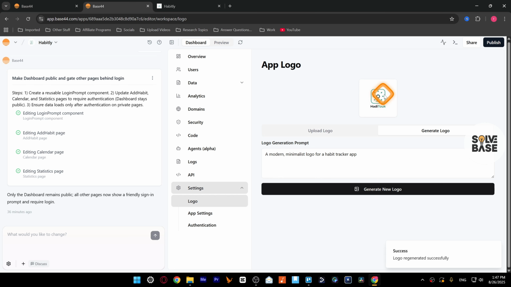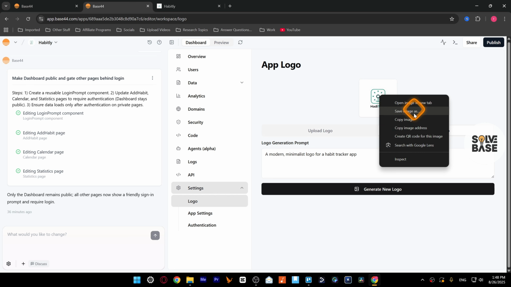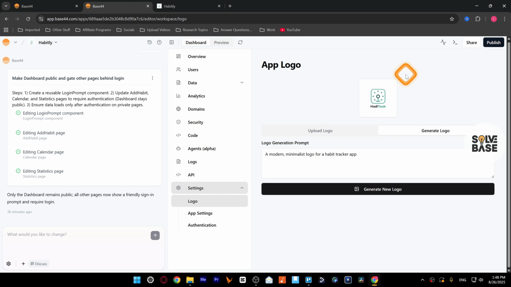If you want to use this logo for your app, you can just right click it and save image as to download it to your computer, and then just ask the AI to add it in your web app. But I would prefer if you use some other AI generation tool like ChatGPT in order to generate a logo. This does not do a great job here.